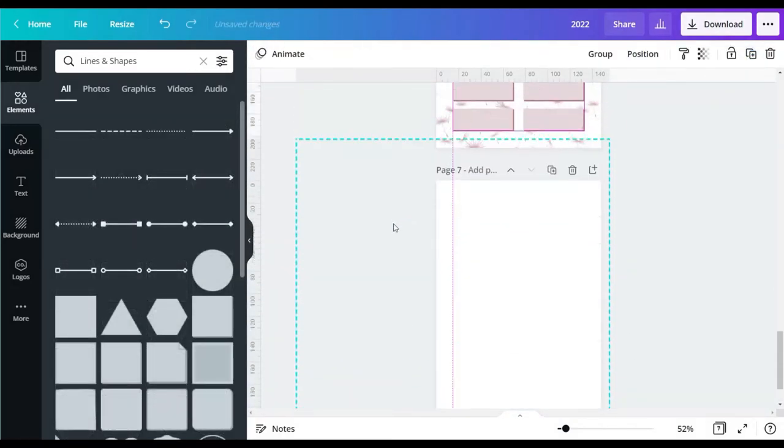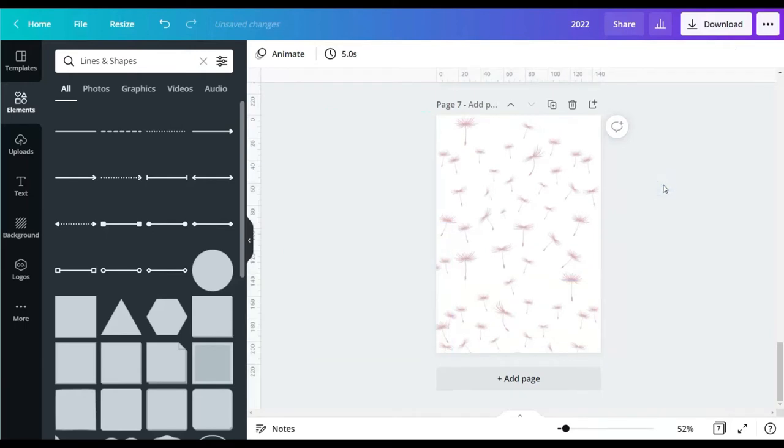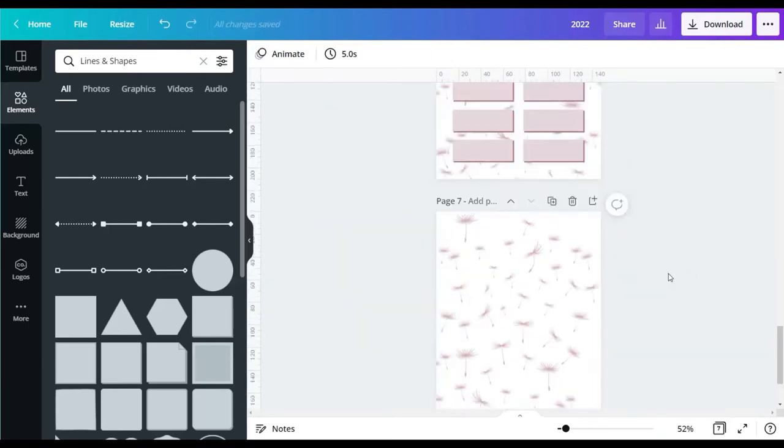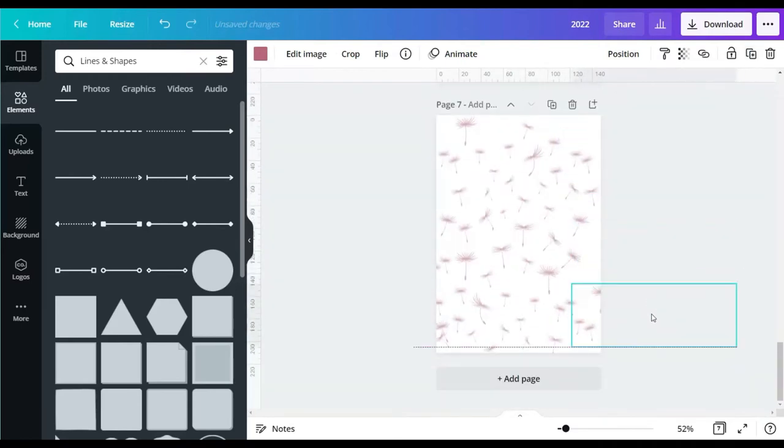For the next page, I used the same type of background and just copied it from the goal spread. This page will be where I write my master task list for the year.